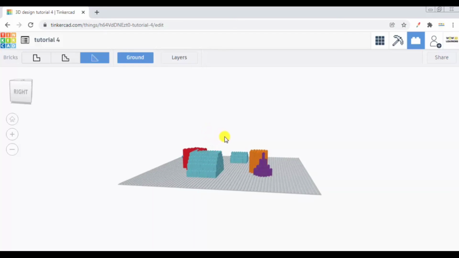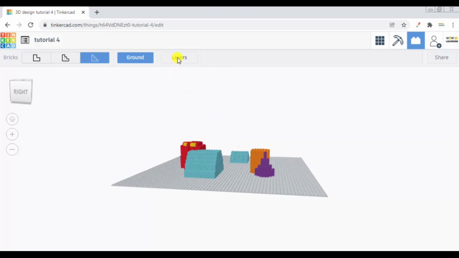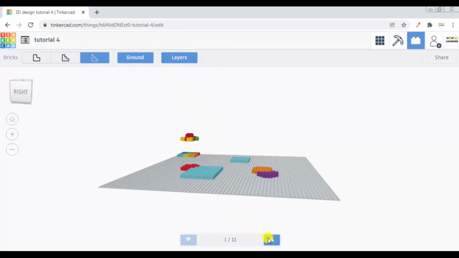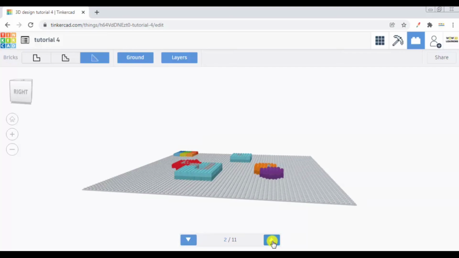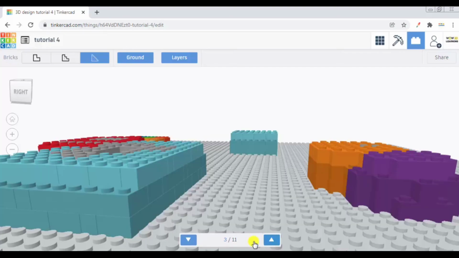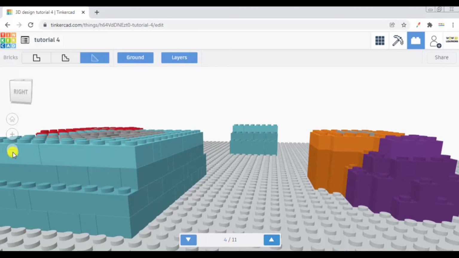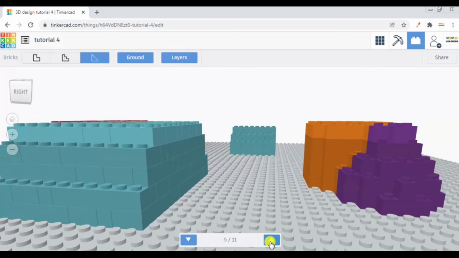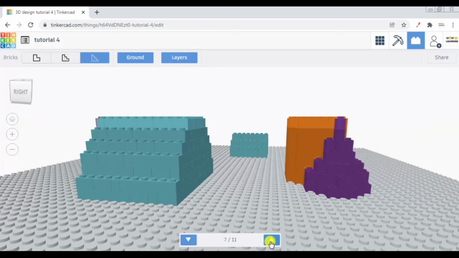So you see how specific it is now. Legos are placed across. Now if I click on the layers, here you can see it is showing there are 11 layers. Now if I move this up and down, it will show you one by one how each layer looks. I can just go on increasing from layer to layer and see how it is increasing. 10th, 11th.